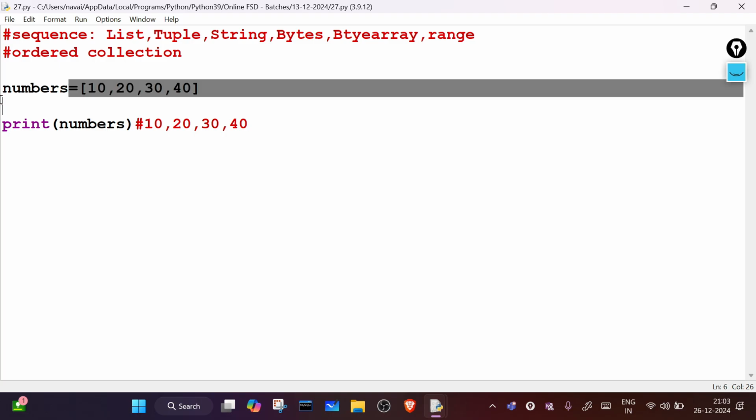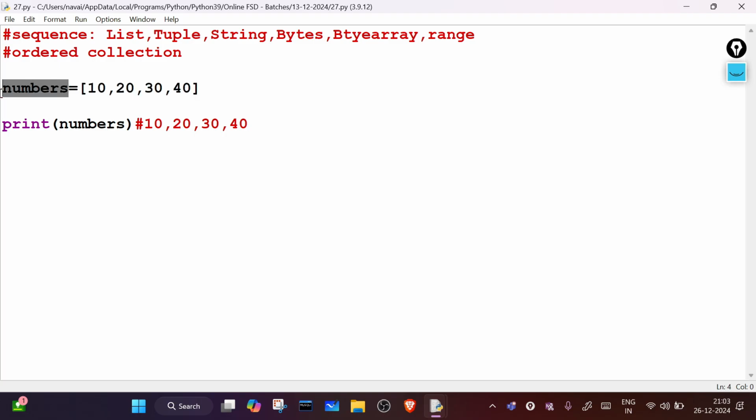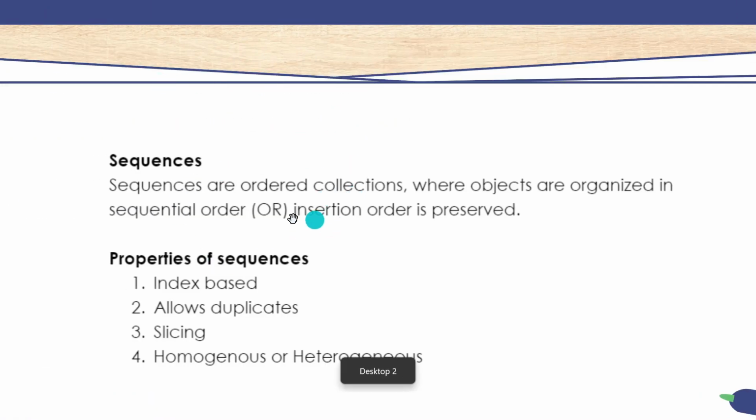There are some data structures which don't maintain the order of the elements. We will discuss that later. And the second thing is insertion order is preserved.